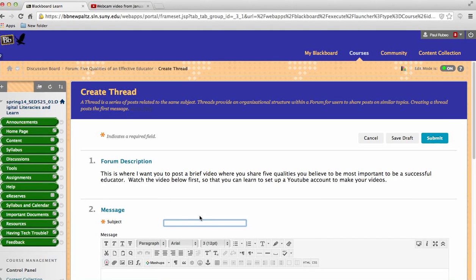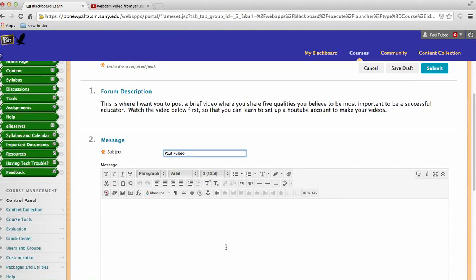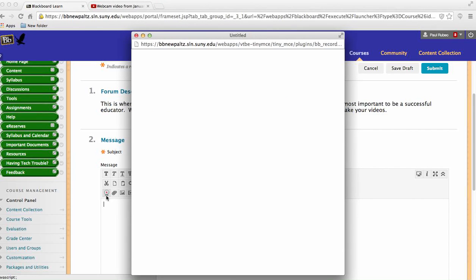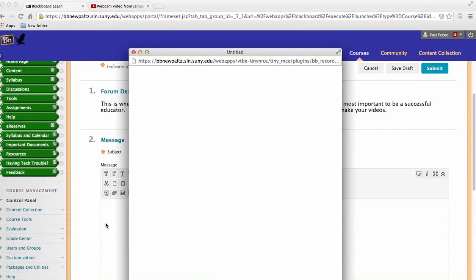Just like you have done many times with typing text, I'm going to type my name in here. You can put your name in. You can type text here if you want to have something written, with some instructions or a point. You could even put a link to a website or a link to a document. But I'm really interested in pointing out that you can click on this camera with the little red dot, and that will bring you to a tool that allows you to embed your video into your post.